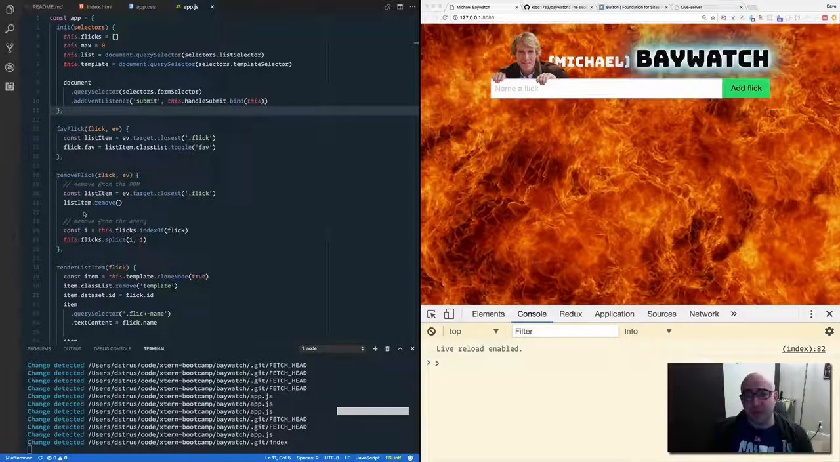Let's make move up work. This time around, instead of making my method to move up receive the flick and an event, I'm going to make it receive only the flick and see what we can do, because that really ought to be enough.